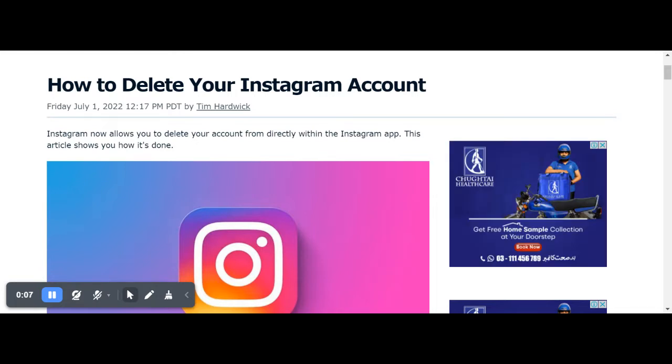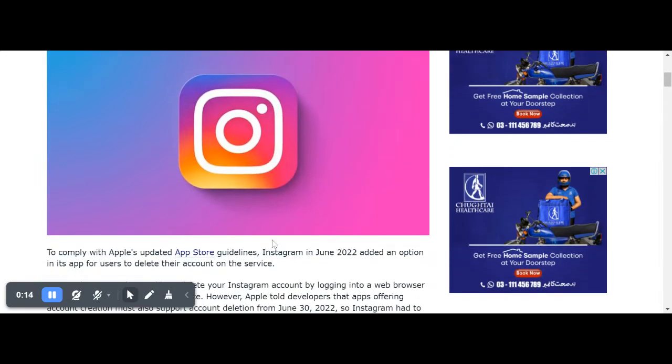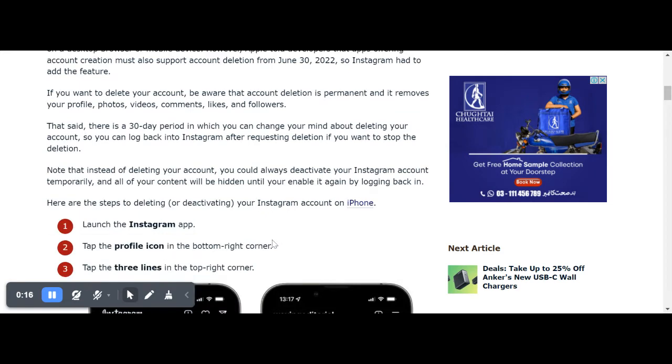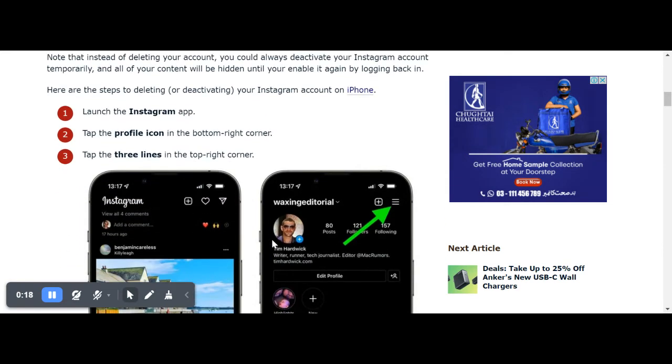Today we will discuss how to delete your Instagram account step by step. Instagram now allows you to delete your account directly within the Instagram app. This article shows how you can. So if you have the Instagram app on your mobile, let's start.